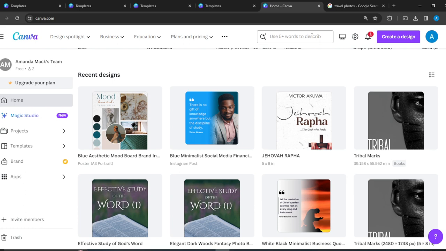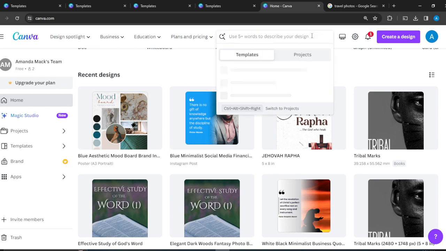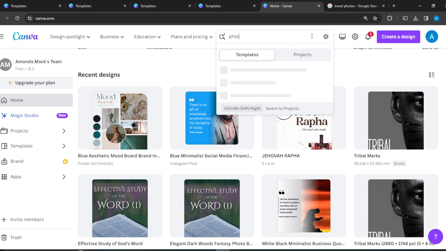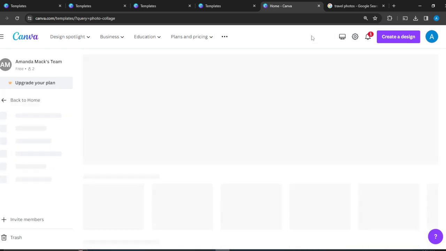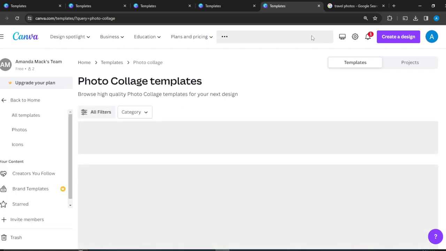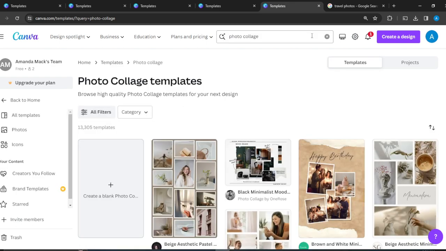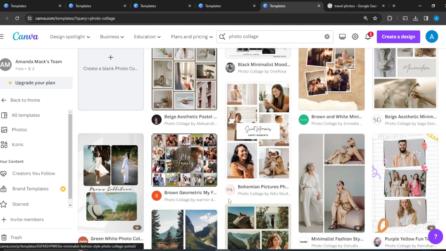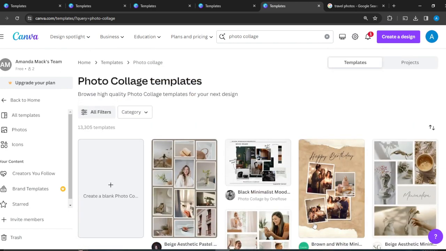So now that we're here, in this case, we're going to type in photo collage. So now you have your wide array of templates. Now the templates that are labeled Pro means you cannot access them unless you upgrade your plan by clicking right here. But the ones without the Pro thing, it means it's free and you can now finally access them.